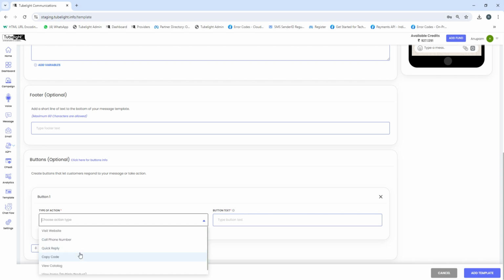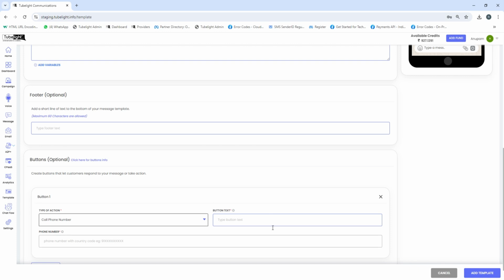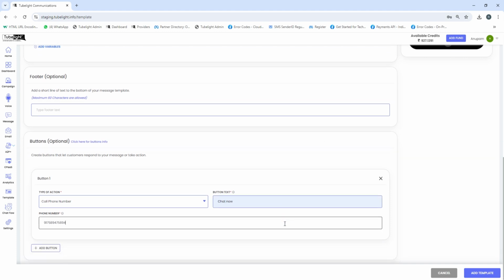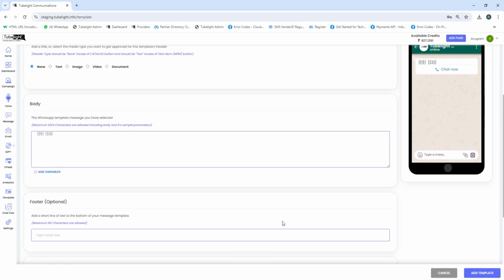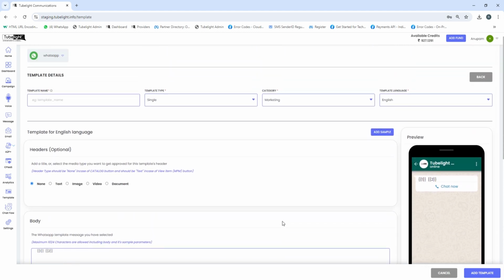There are options available under the button object, where you can choose options like quick reply, copy code, catalog, or you can also put in a phone number. When you click on phone number, it simply opens up the dial pad on the phone, and you can name the options. For instance, we say type of action is call phone number, and button text is check now. So this is how you can leverage the options and the capabilities around the text, the content, and the media that is part of the template, right?